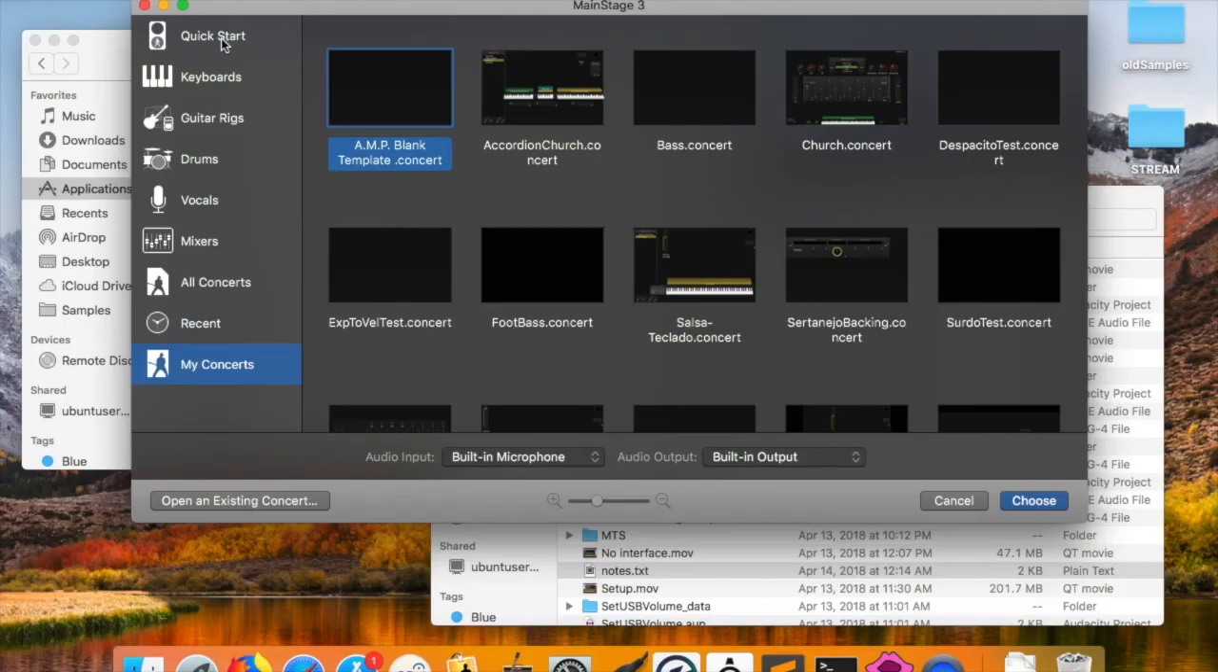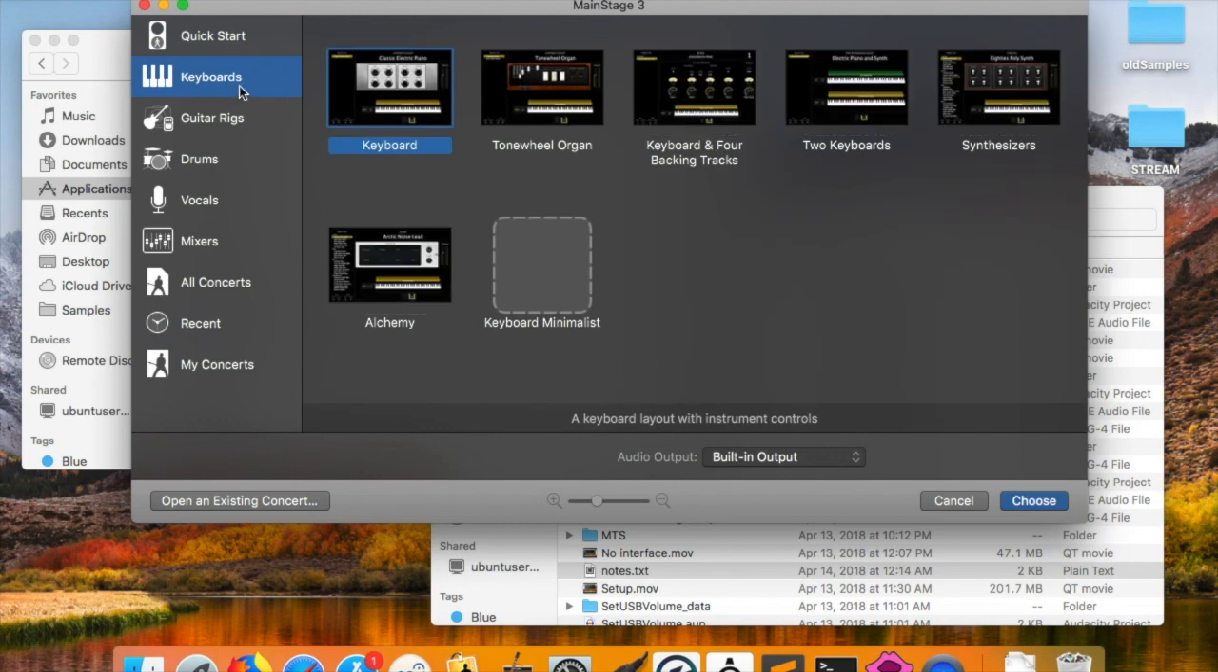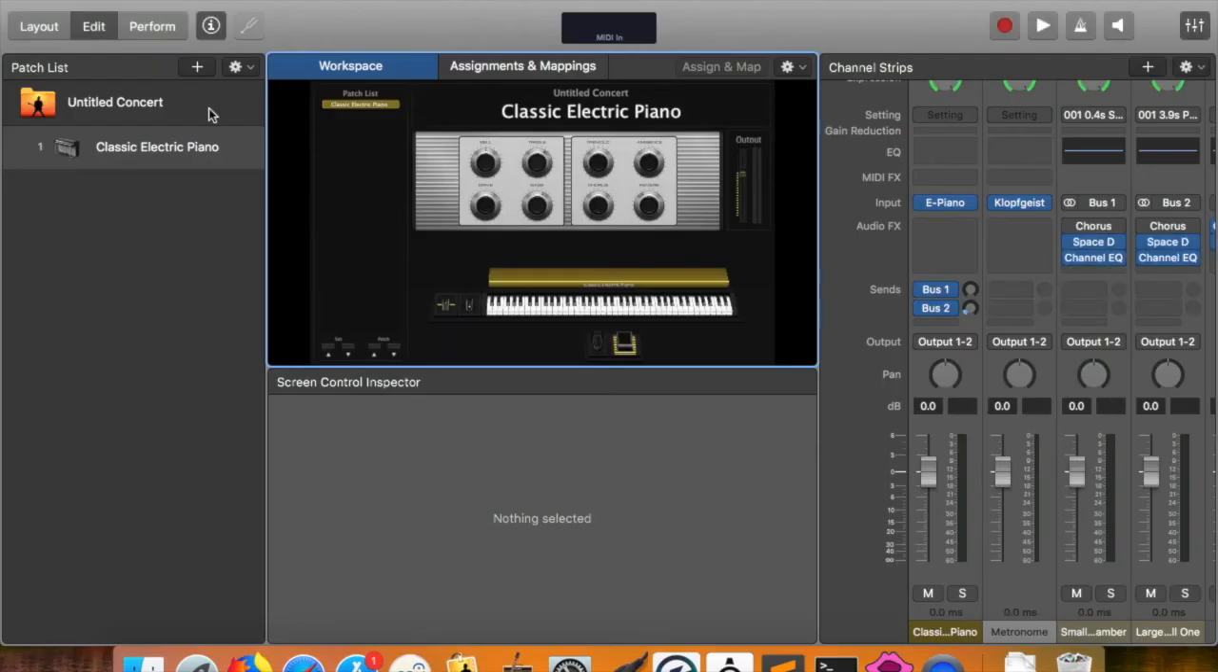Okay, so if you have MainStage open, if this is your first time, it probably has you open up with something like keyboard or keyboards. Maybe just go to keyboards. All we're going to do is open up something and delete everything. So let's pick the simplest one.